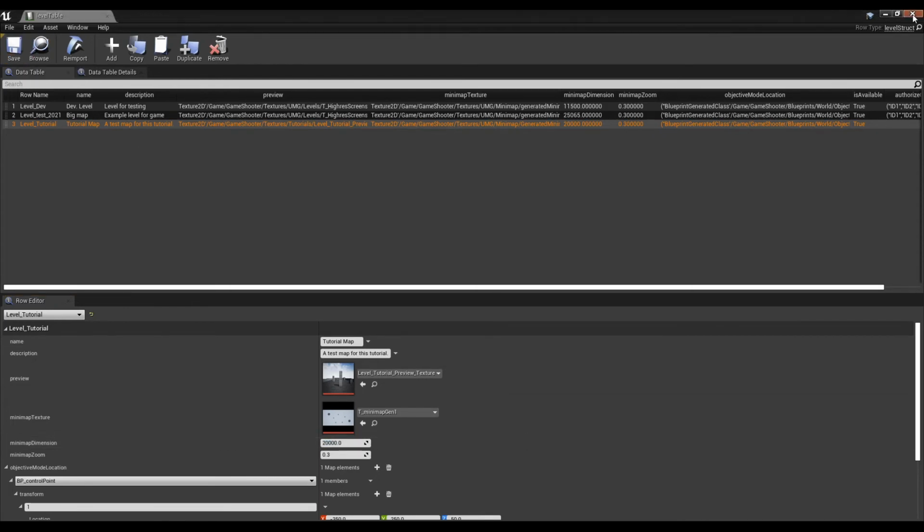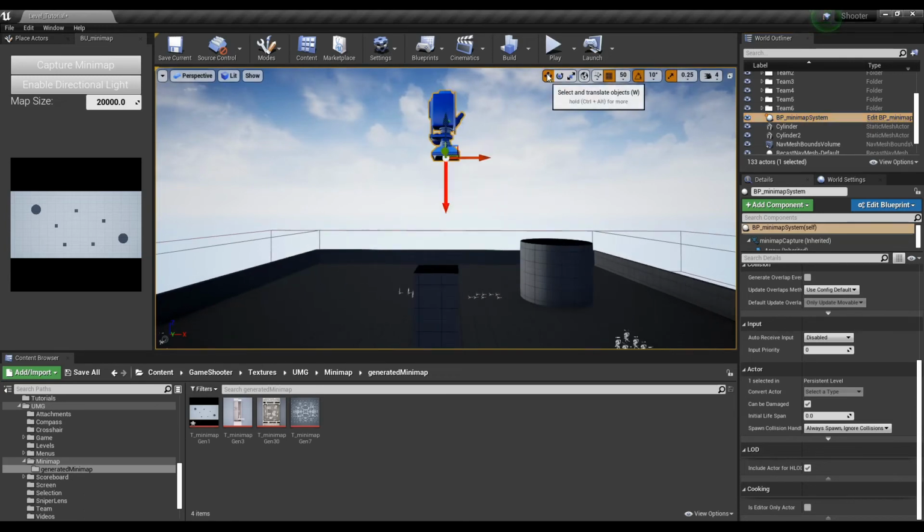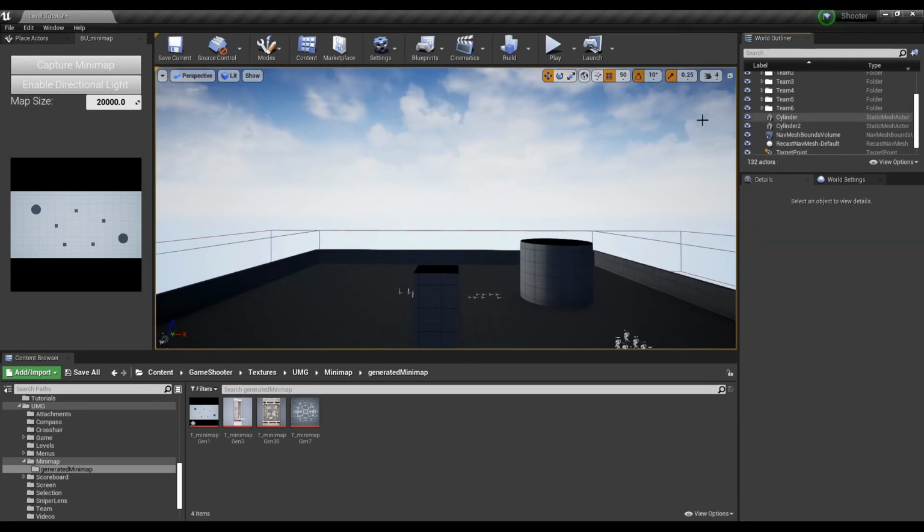You can now load up your level and see that your minimap is now displayed in-game. Just remember to remove the minimap system from your level, and remember to recapture the minimap if you make any changes to your level.